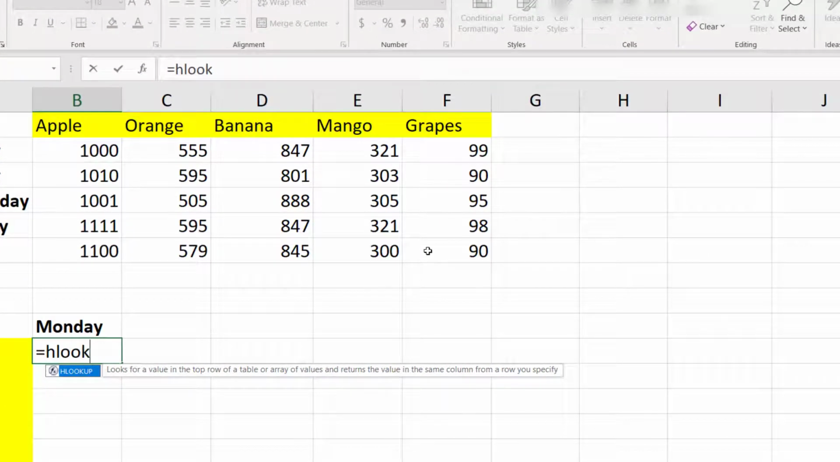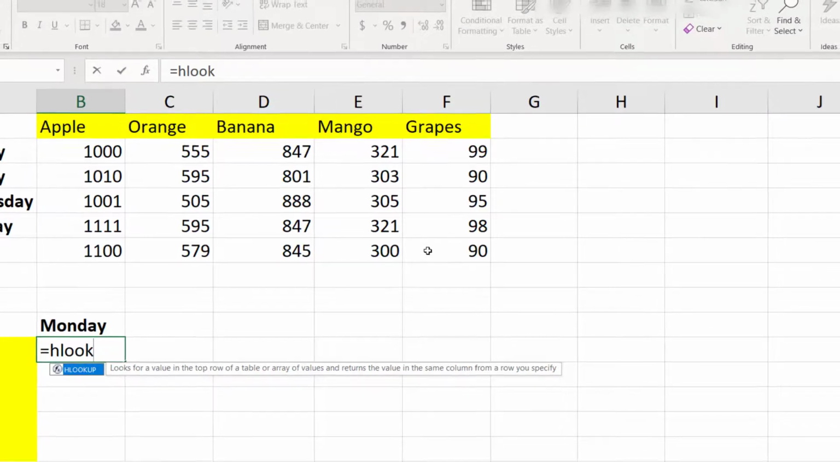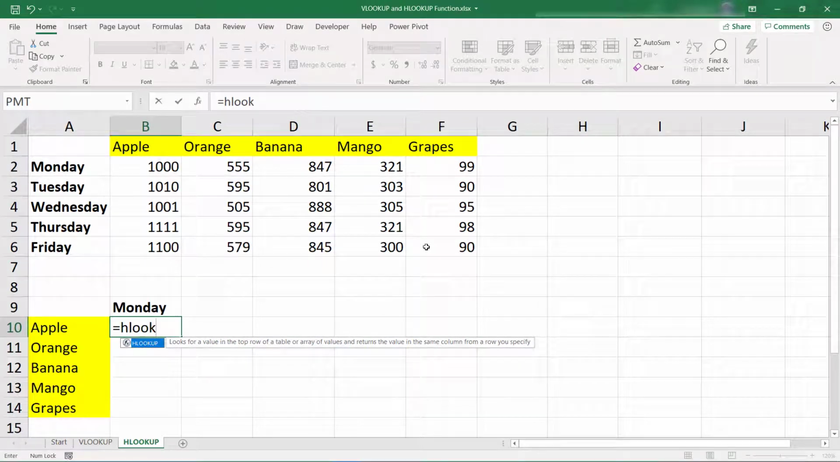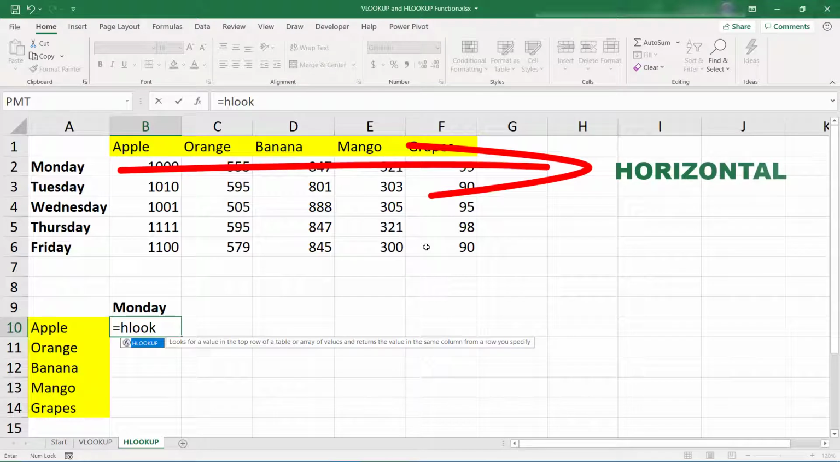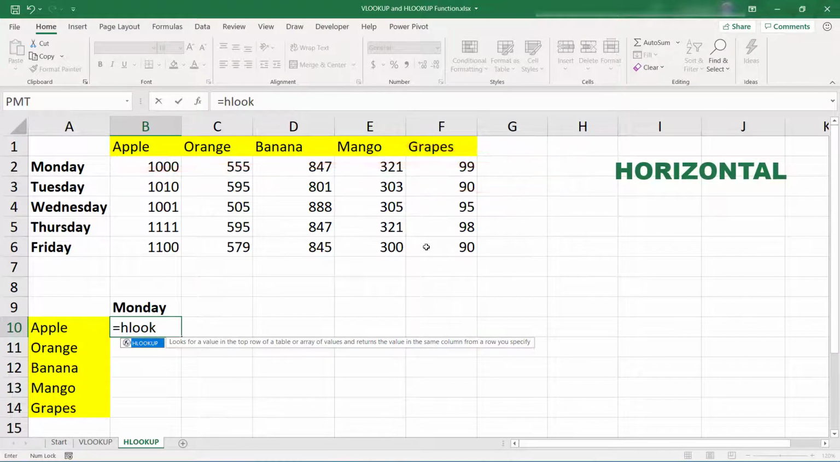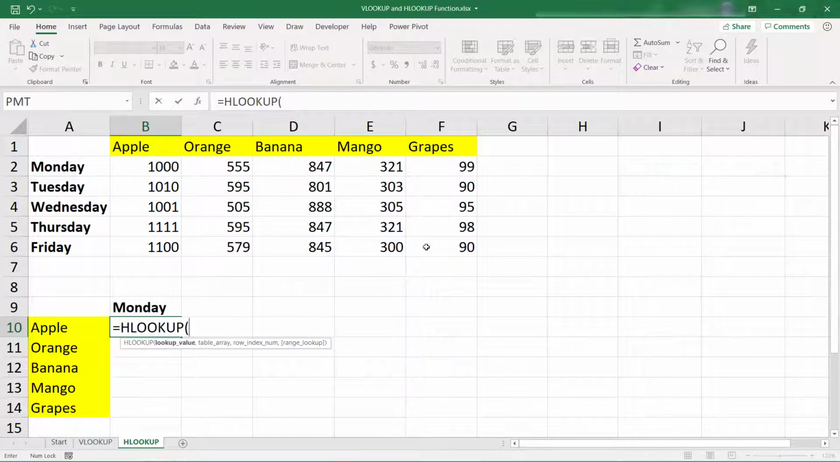Here it says, looks for a value in the top row of a table or array, and then returns the value in the same column from a row you specify. Notice that my fruits in this worksheet are laid out in rows or horizontally. That's why we are using the H for horizontal lookup function.